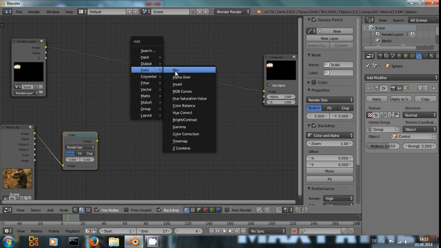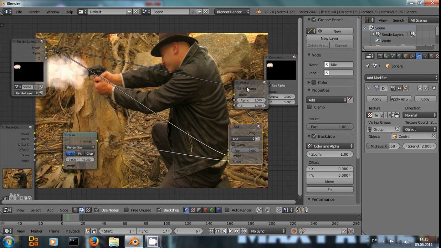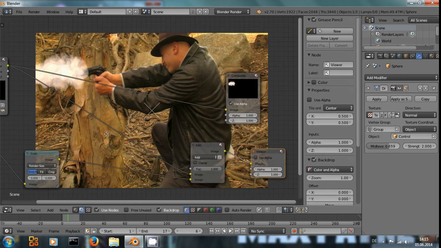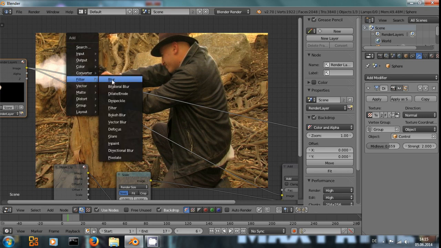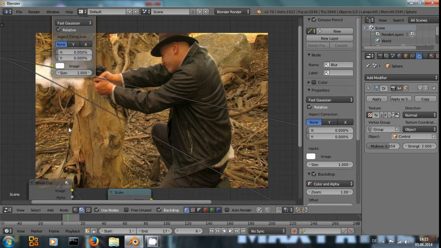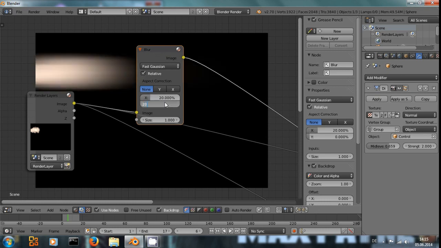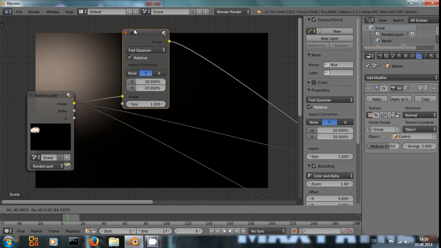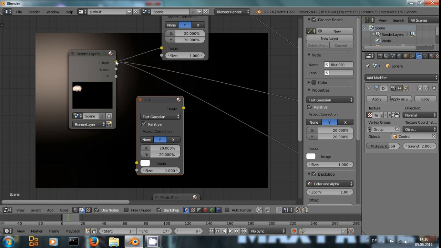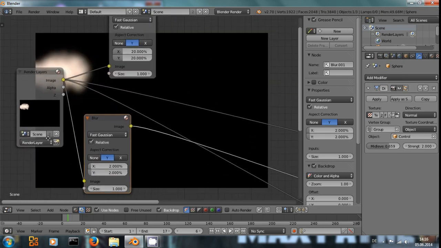And now if we want to have this muzzle flash on top of the video, we just mix, add it over there, and we can see there is a muzzle flash visible in the video, but right now it looks pretty bad. So what can we do about that? We add a blur node, set it to fast Gaussian and relative size, and about 20% like so. Shift D to copy this node, and another one with about 2% maybe. 2% looks okay.